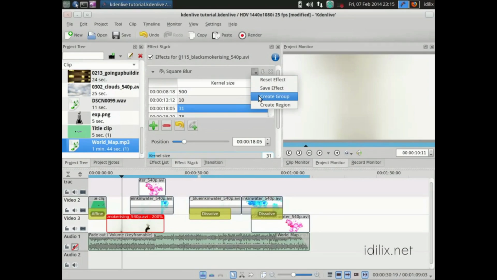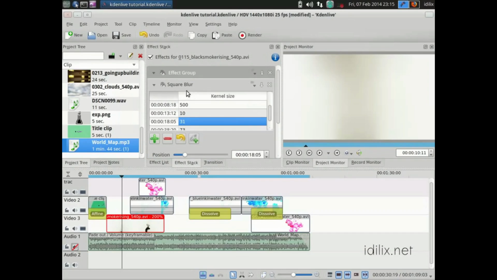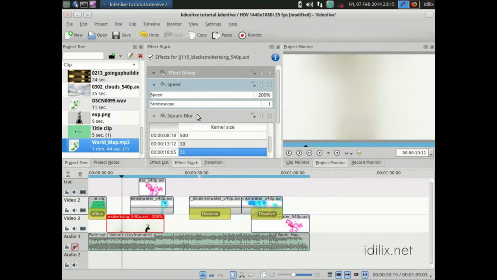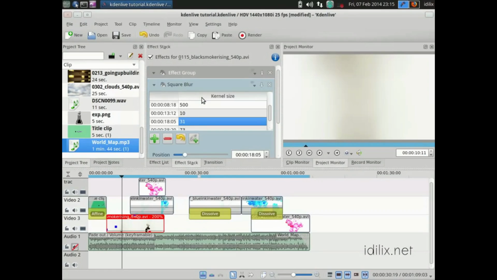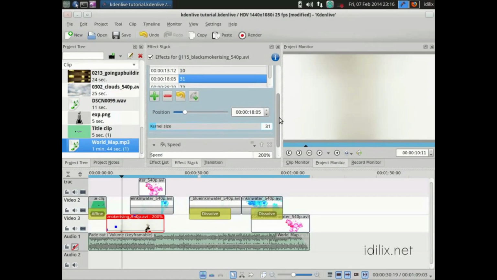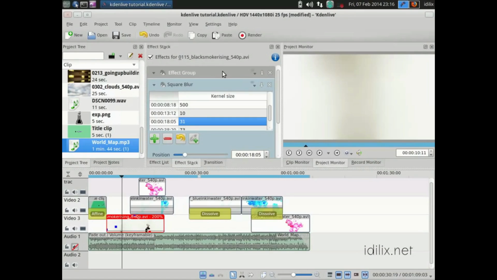And I can also create a group. A group is a group of several effects. So the speed that I can just drag and drop to select the order, the speed is into the group, this new group that I have created, that combines a blur and a speed effect. And I can also save the group.